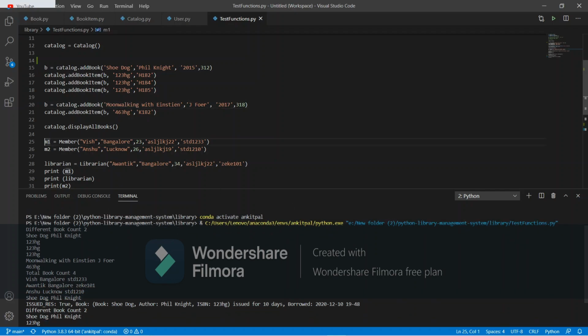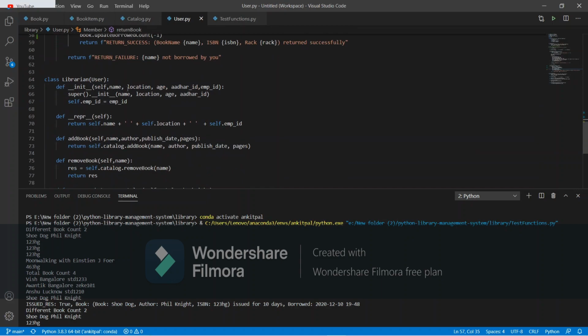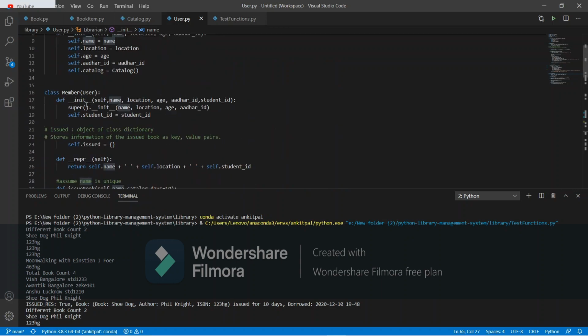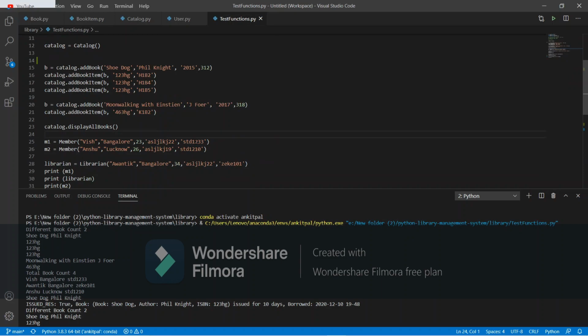Now we add a member. The name of the member is Vishwa, Bangalore, 23, and this is his USN number or Aadhaar card number or enrollment ID. See, in the member class, this is their name, location, age, Aadhaar ID, student ID. So this is the Aadhaar ID which I have given, this is the student ID. And the second member is Anshu, Lucknow, 26, this and this. So these are the members that have been added.